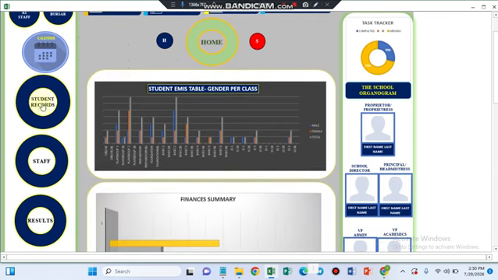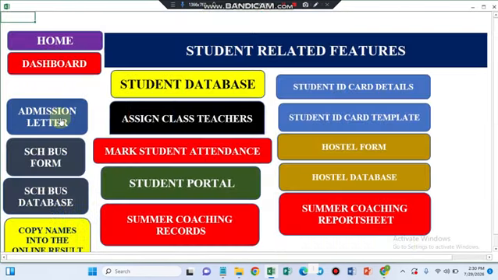Then we have the student records, where we keep records of the student information, where you can assign class teachers, where you can issue admission letters, where you can mark attendance of your students, where you can keep record of the students that are using the school bus, the students that are in the hostel. If you want to issue them ID card, if you want to record information about the student that came for summer coaching, all those things are here under the student records.